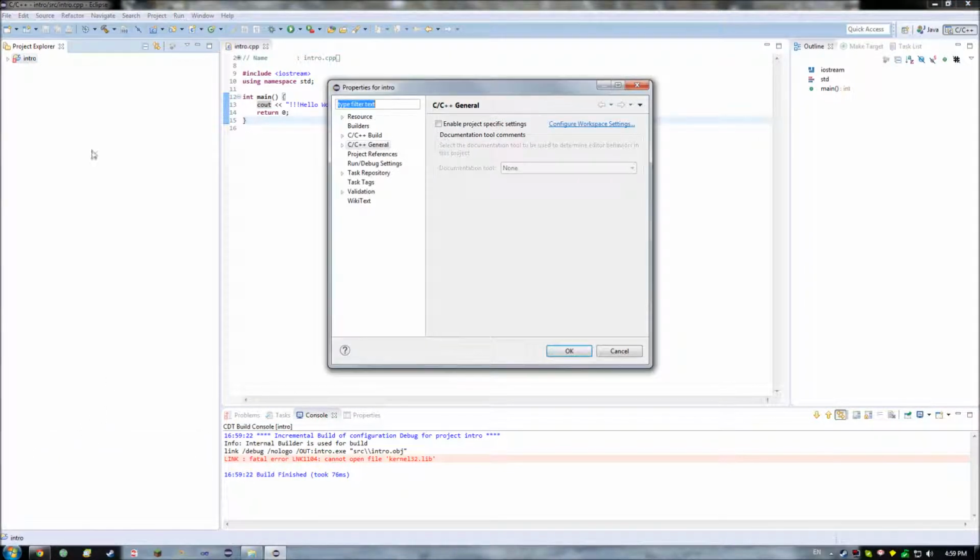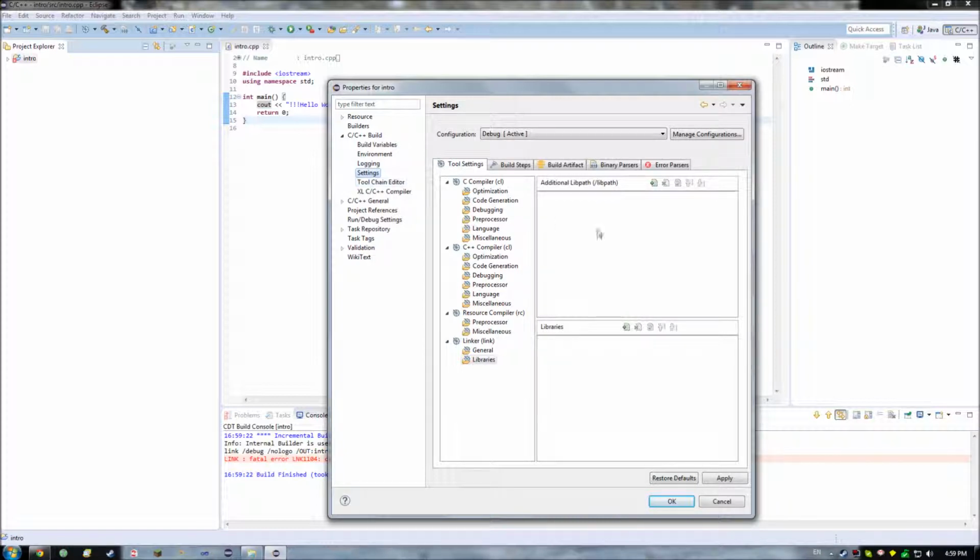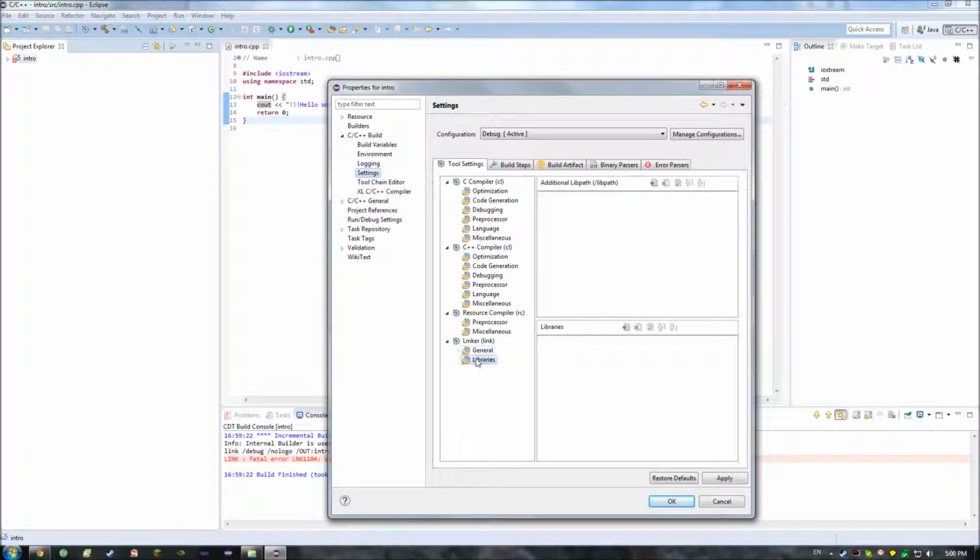You go to the properties on your project. In this case, I right-clicked and went down to Properties. You can also click on Project up here and go down to Properties in there. Then you'll want to go to C/C++ Build. You'll want to go within here. Right here is what you're looking for. This linker has a whole bunch of settings dealing with different things, and one of them is this library section down at the bottom.